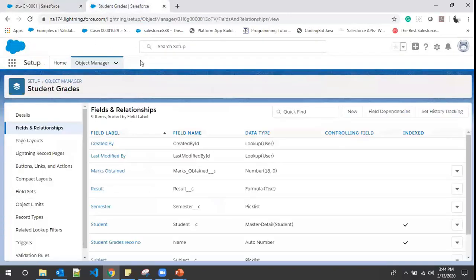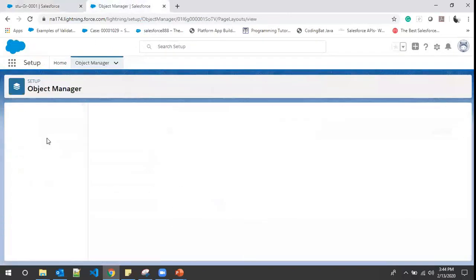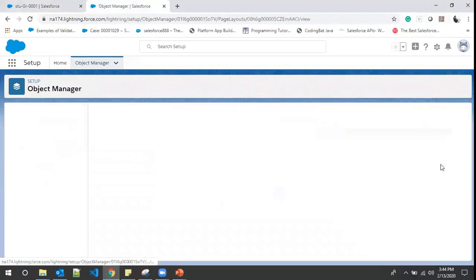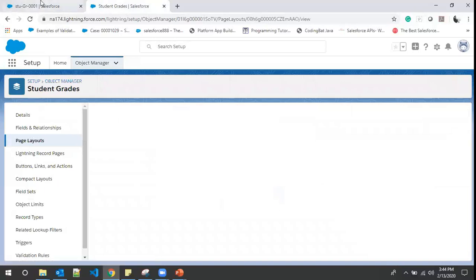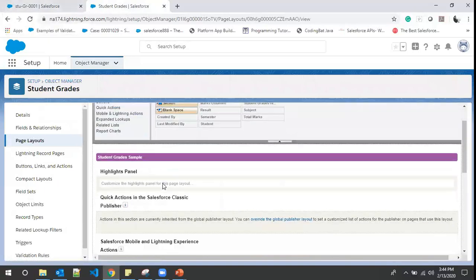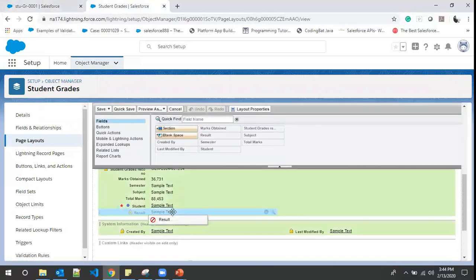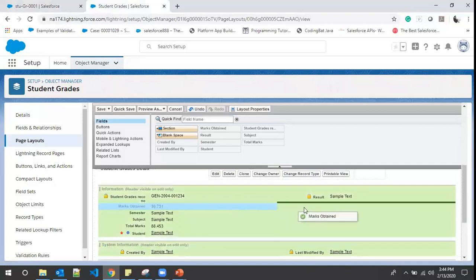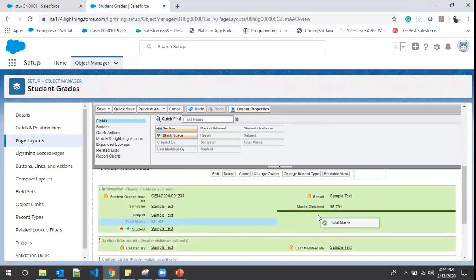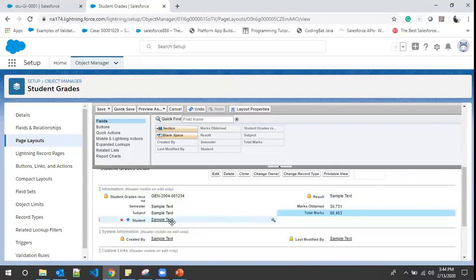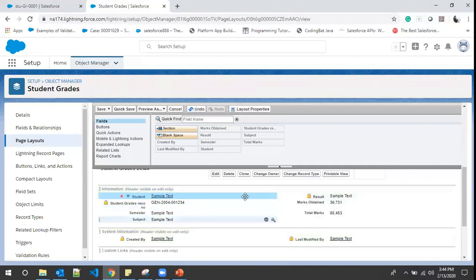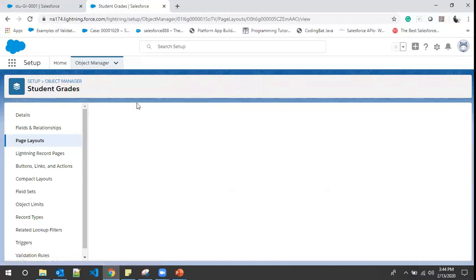To increase readability, we can go to page layout. Then we can click edit on this page layout, and here I can show the result at the top, and marks obtained should be on the right side, and total marks as well, and student name should be at the top. Now hit the save button.